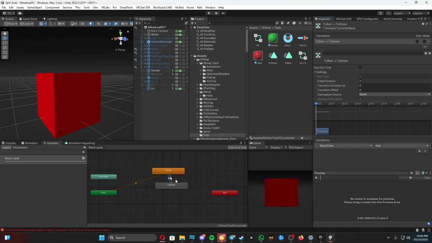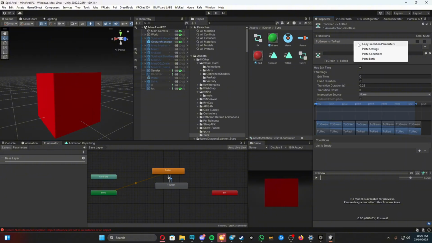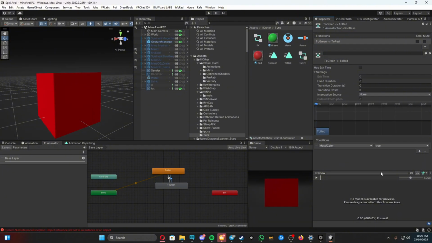And this one true. So on the second one, what you can actually do is, on the first one you did, come up here, right click, copy, and hit paste. And on this one, it'll do all the same settings, but this one you want false.